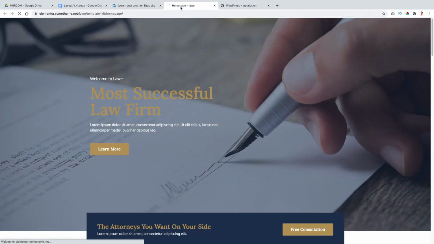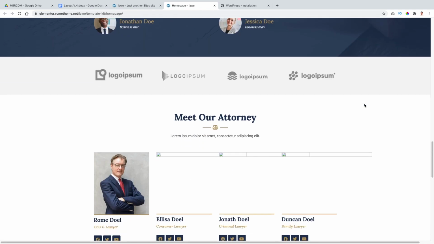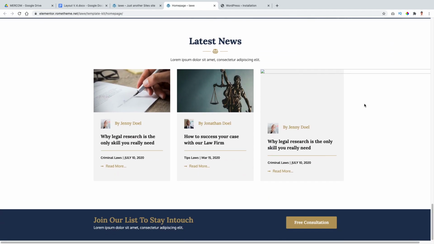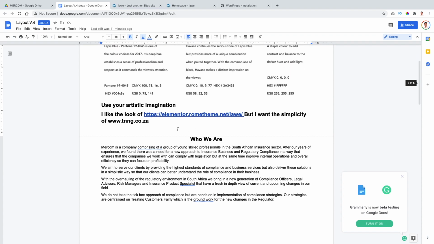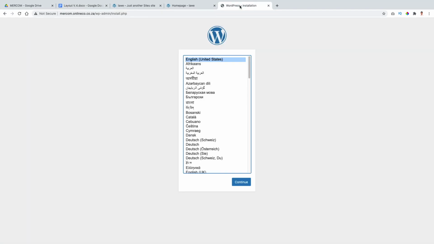If you want to learn how to do that from start to finish, we're going to do the WordPress installation, and we're going to modify the content, and then we're going to tweak it a bit, custom colors, custom fonts. Let's get started. So the first step would be to install WordPress.